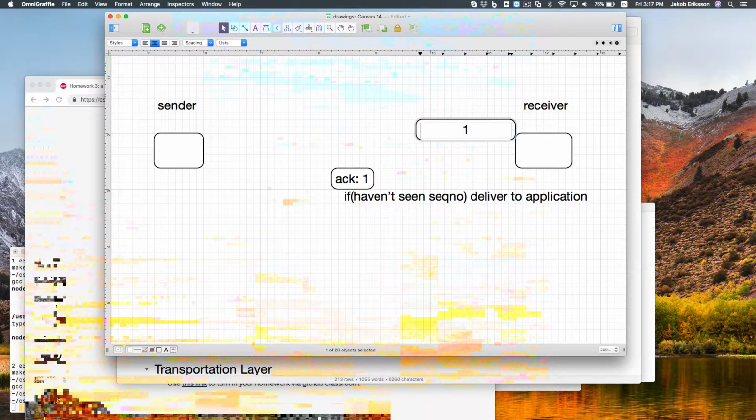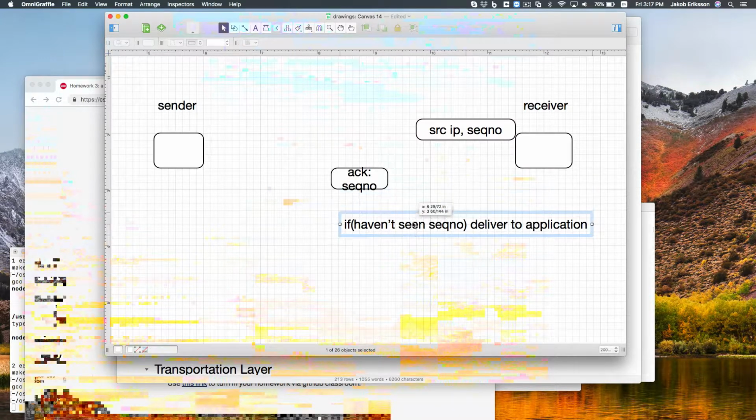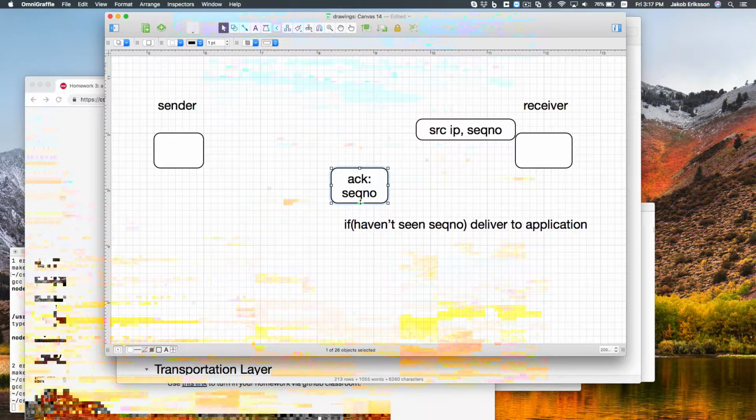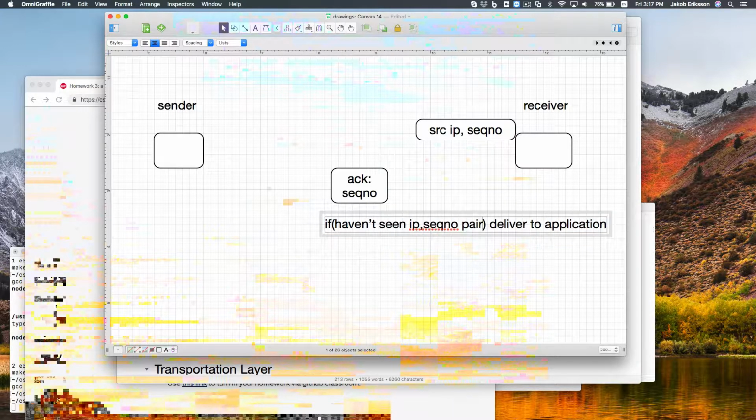So we can say source IP, right? If we have the source IP and the sequence number, all right, this is better. Now I keep track: if I haven't seen this IP and sequence number pair, then deliver it to the application. All right, what do you think?